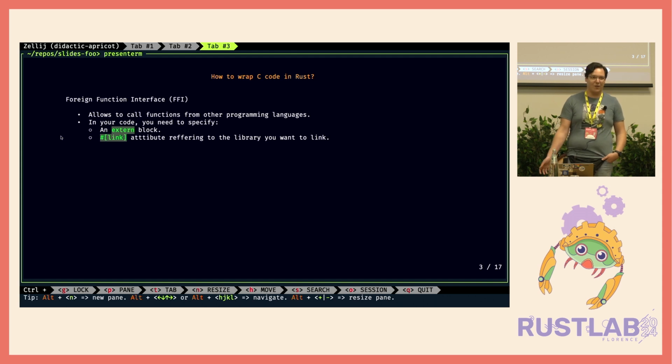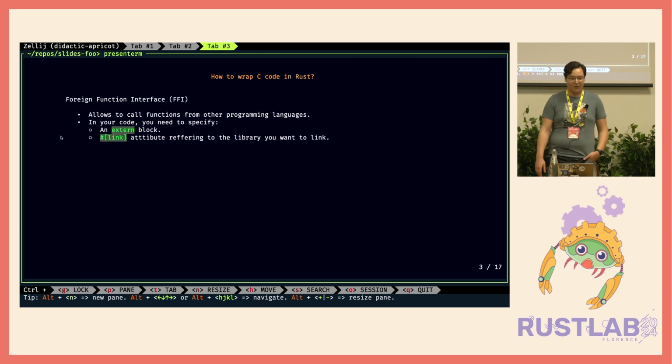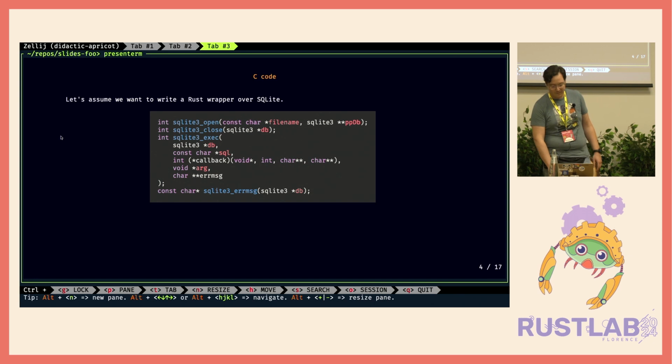To wrap C code in Rust, you need to use the concept of FFI, which is a foreign function interface. It allows you to call foreign functions from your Rust code as long as you declare the function signatures correctly. And in Rust, you can do it with an extern block and a combination of extern block and link section, which tells to which library your Rust project should link.